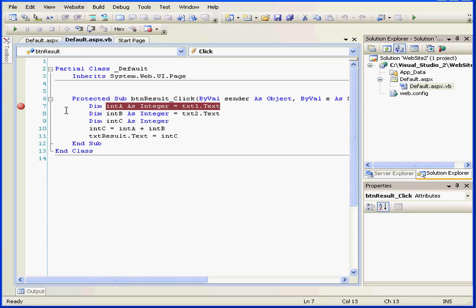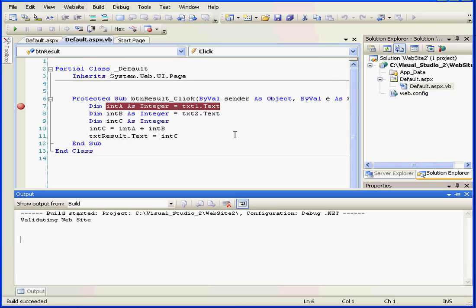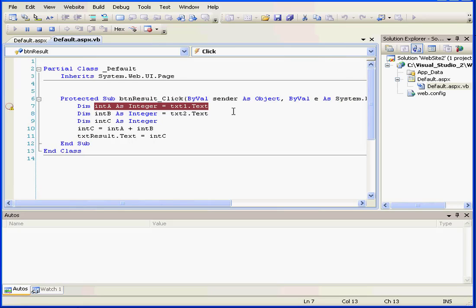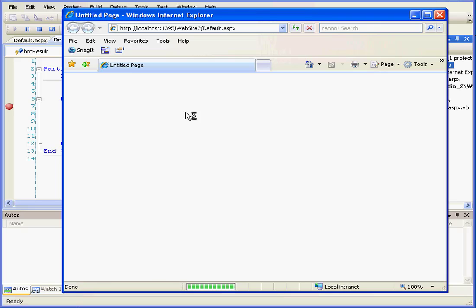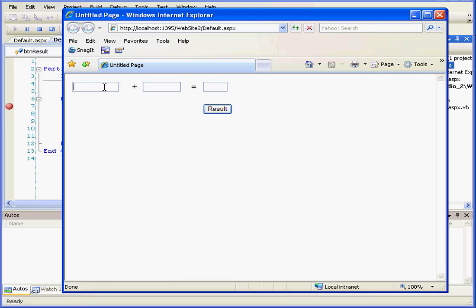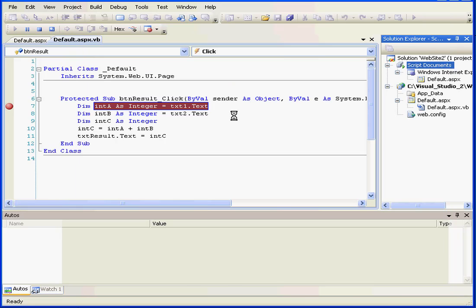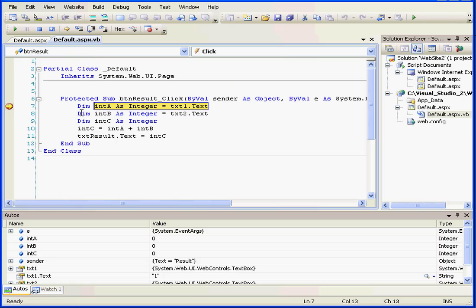Let's get back to our application. We've set a breakpoint, and now we'll run the application. Okay, I'm going to enter values 1 and 2 and click Result. The execution of code stopped at this point.